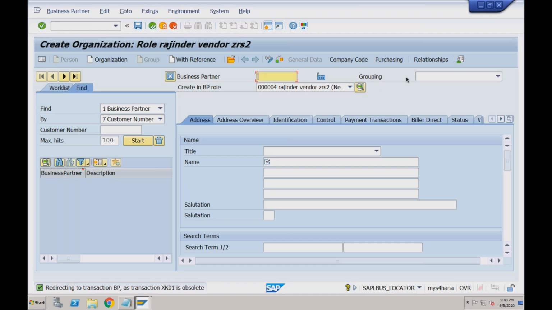In S4HANA, the only way to create a vendor master data is via BP. Okay, I will show you how to create the vendor master data in ECC also, because there are few guys who are completely new to SAP. But first I will show you how to create a vendor master data in SAP S4HANA. Okay, because it is completely different than how you were creating in the ECC system.